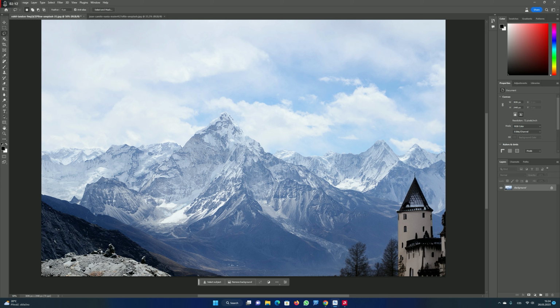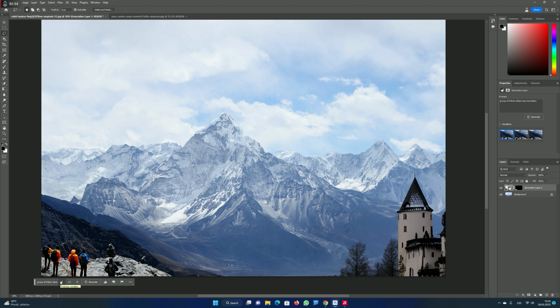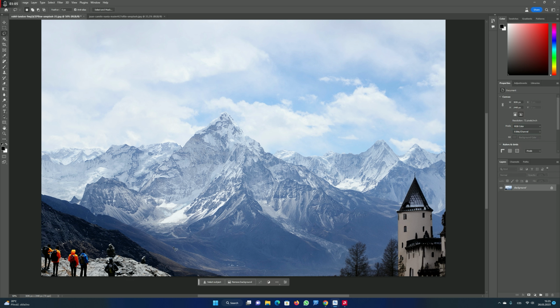Cool. And what about having a group of people here observing the mountains and the area? So let's make another selection like this. And let's write group of hikers observing mountains. Oh, yes, this is very good. I think the first one is best, obviously. And we can merge it again. So this is how easy it was to do it.